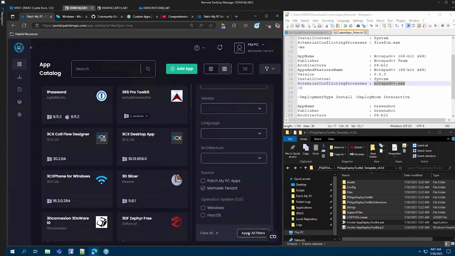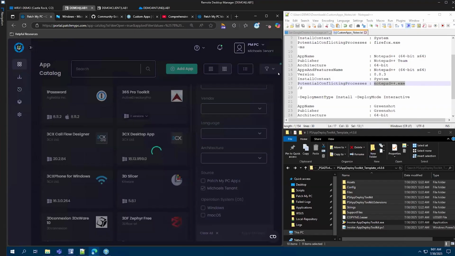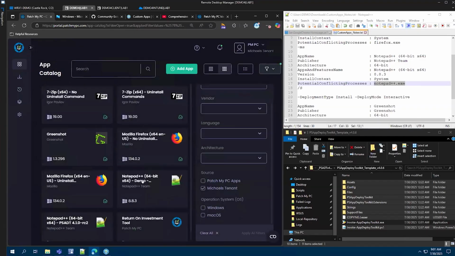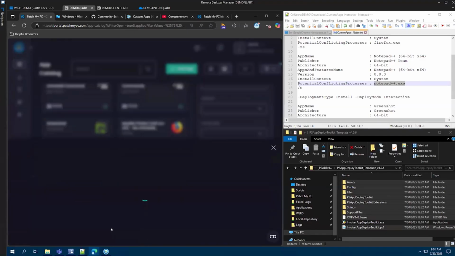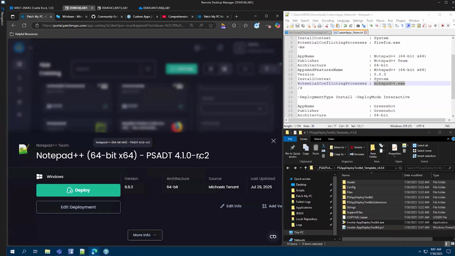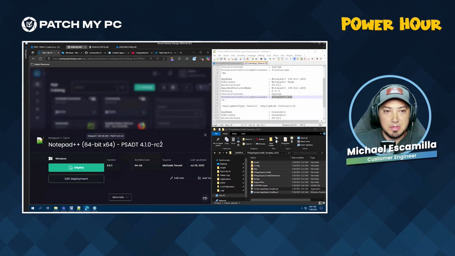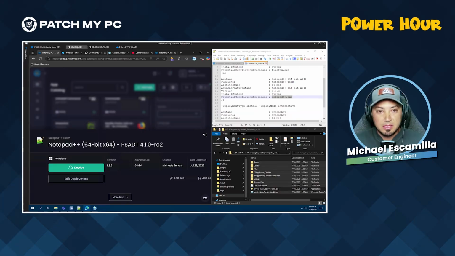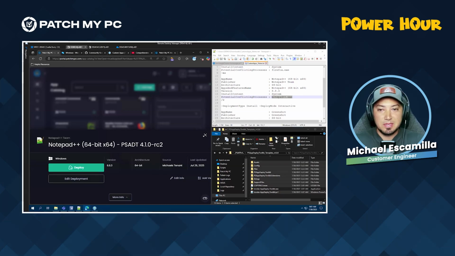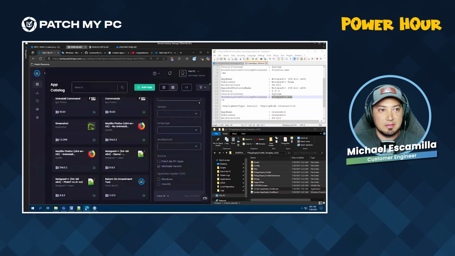And I'll just throw a quick shout out here. This currently works with 4.1 RC2 as well. I know people are starting to use 4.1 for not needing to use ServiceUI anymore. So big shout out to the PSADT team for that. But that's what I've got for custom apps there. Put any questions or anything you've got in the chat on that.